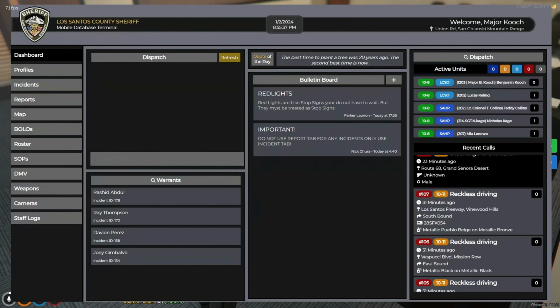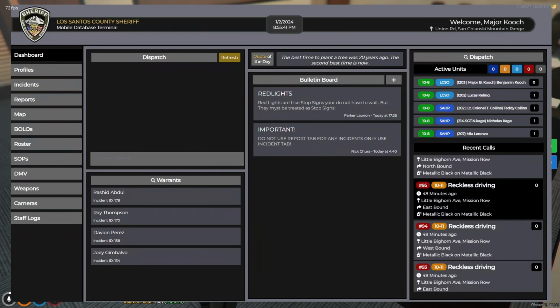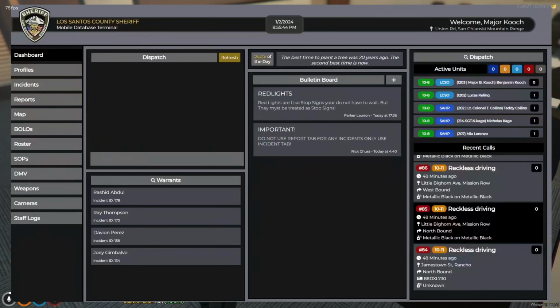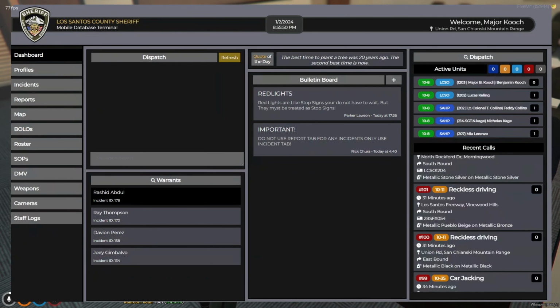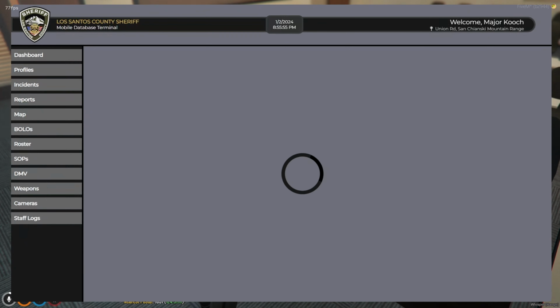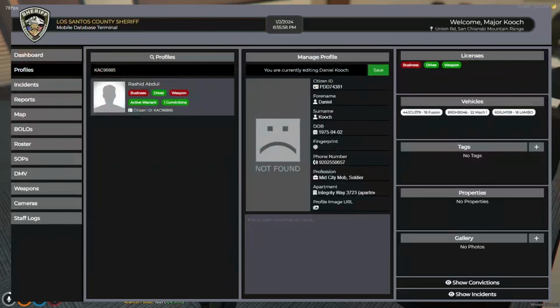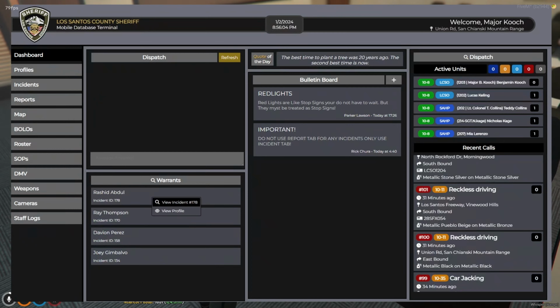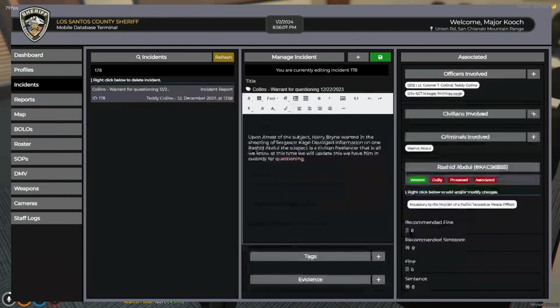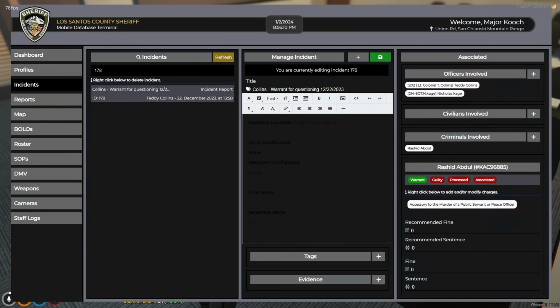Going to recent calls, you can see all of the recent calls. If you peer your eyes over to the warrant section, you have all of the active warrants right here. Right-clicking it, you can view the profile of the person. Returning back to the dashboard, you can also view the incident number that this warrant falls under, seeing the reason of it, seeing that it is a warrant, the criminals and officers involved.